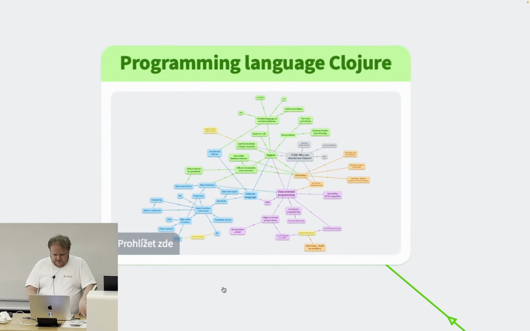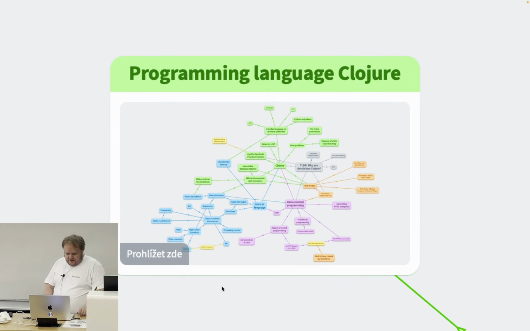Okay. So there are actually a few documents in OrgPad.